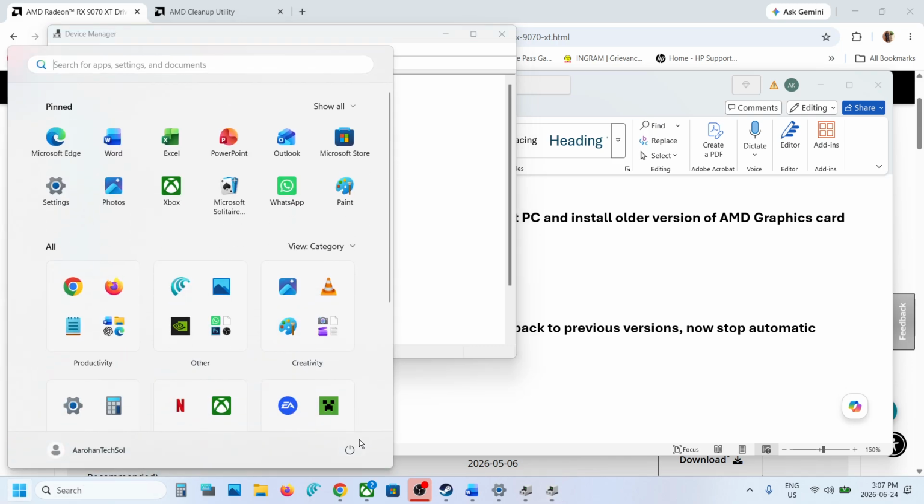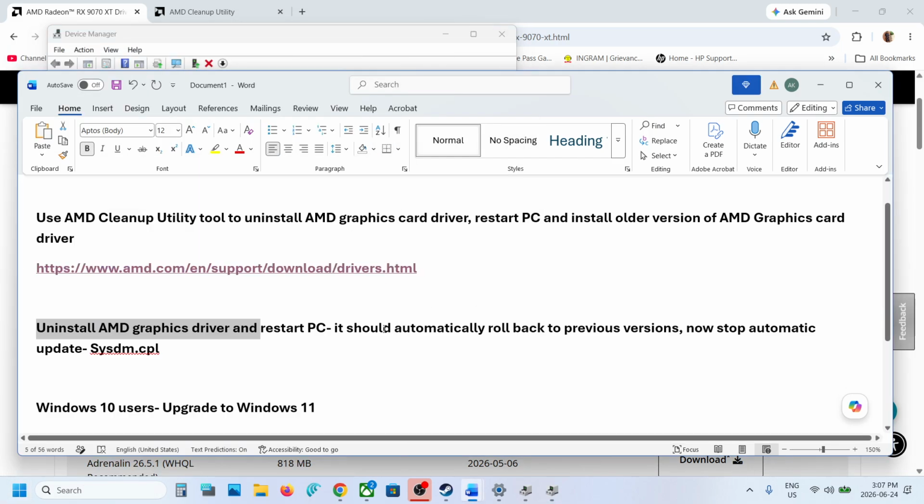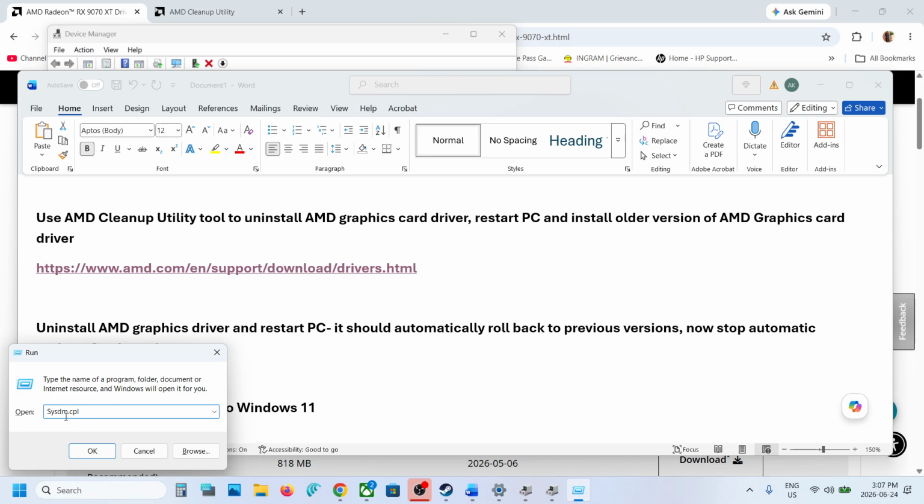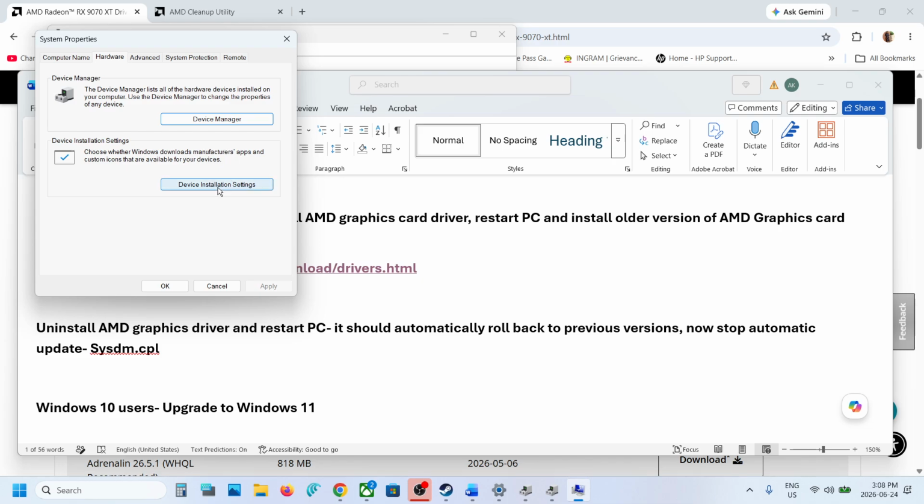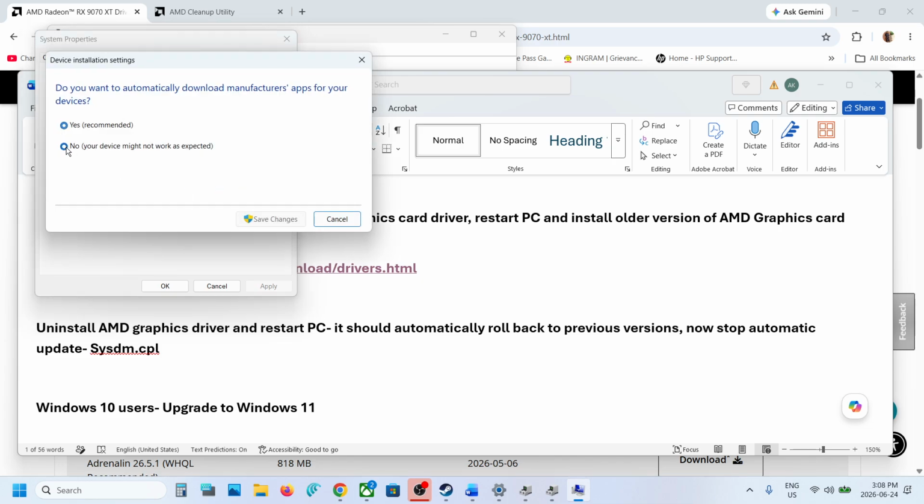Restart is a must, and after the system restart, it should actually install the default driver automatically once you restart your computer. And then you can stop the automatic update. You can type in Sysdm.cpl, and then click on OK, and then go to the hardware tab, device installation settings, select no over here, and then click on save changes, and then you can check. And in future, whenever you want to install a feature update, you can select yes.